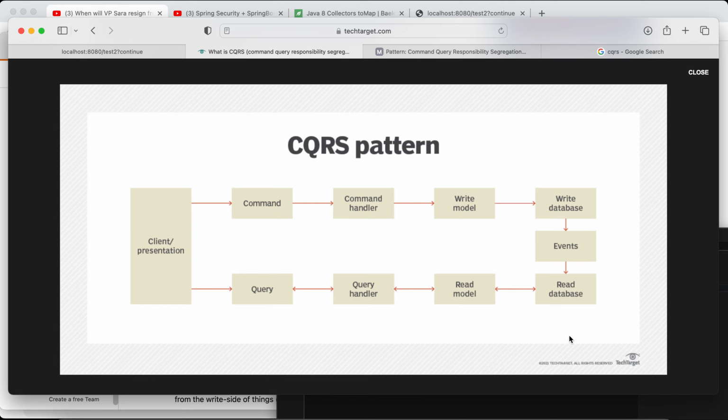As you can see in the diagram, this is the client. Basically, there is a separation between the command and query operations. When we say command, this could be insert, delete, or update operations in our database. Then for query, obviously this is the select star from our DB.